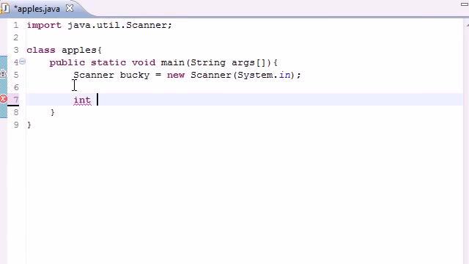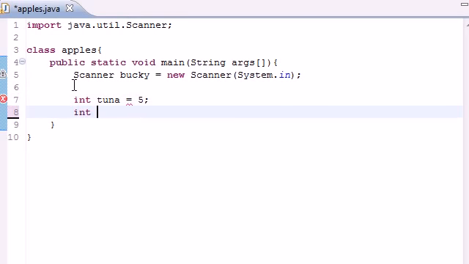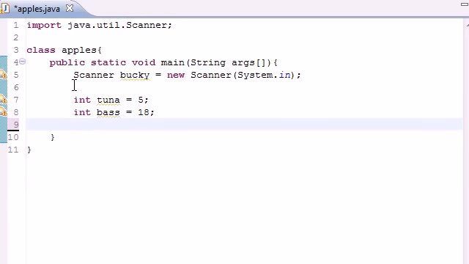So let's go ahead and make two variables. Make one called tuna and set that equal to 5, might as well. And make another one called bass in case we need it. I don't know if we are, but set it equal to 18. Now, what the increment operator does is allows you to add 1 very quickly to the variable, and you can do this by pressing ++ and then the name of the variable. So right now, by pressing ++ tuna, we changed tuna, which was 5, to 6.